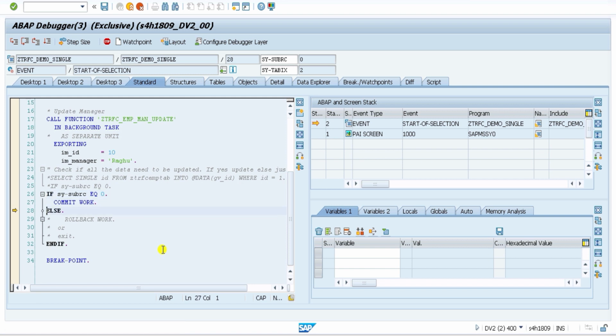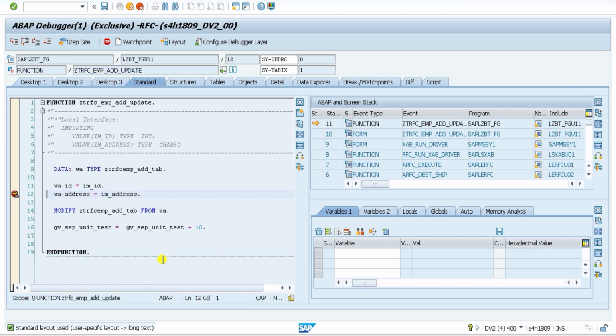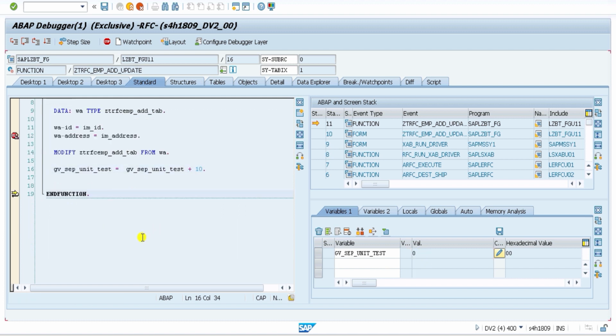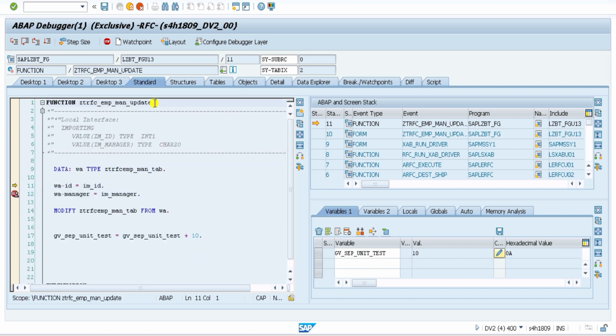F6, and let us see if this time, and you can see this time now it got stopped. Okay, so first is the employee address update, and press F6 once again. Now I'm going to press F6 here. Just observe this one, currently it's 0, because it has initialized with 0. Press F6 and it will become 10 now, right? Once again press F6, you will come out, and you can see the second function module is getting triggered now.